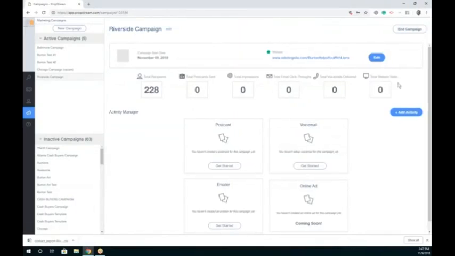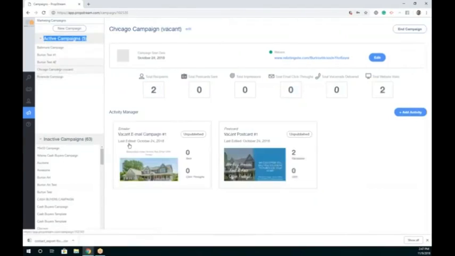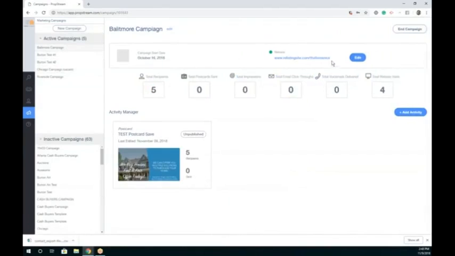I hit back. This is our campaign dashboard. So here's the name of our campaign. And again, to the left side are all of our active campaigns, all of our inactive campaigns. And again, as you can see, each campaign will have different activities you can perform, a different amount of people for each campaign. And then each campaign, again, has its own website.